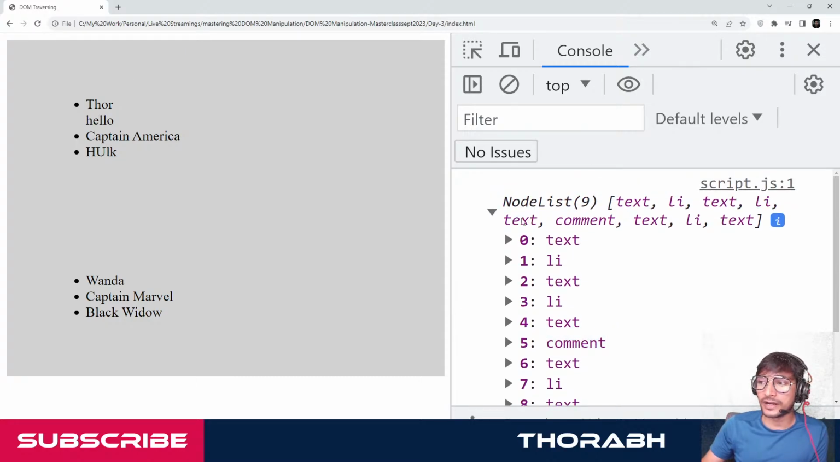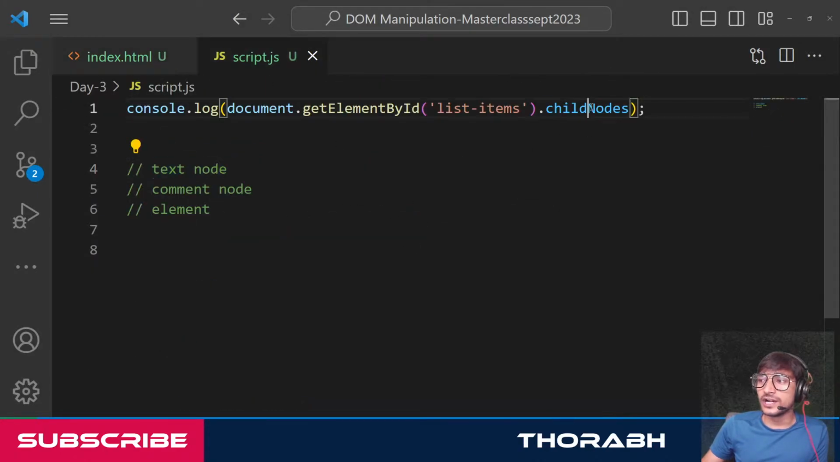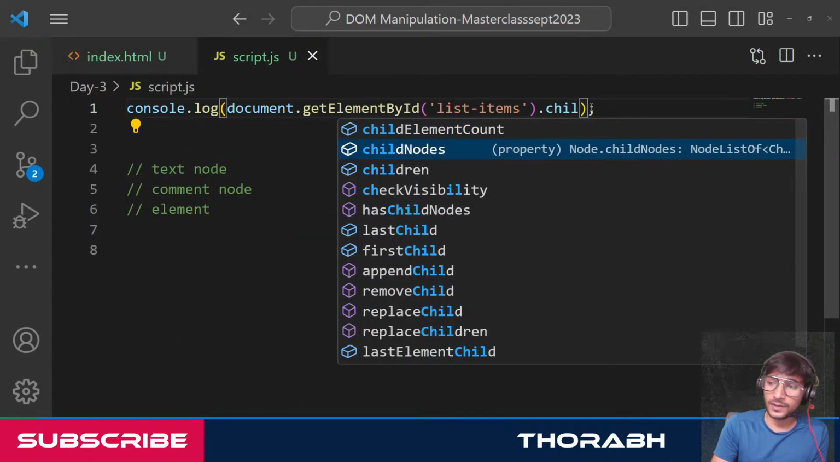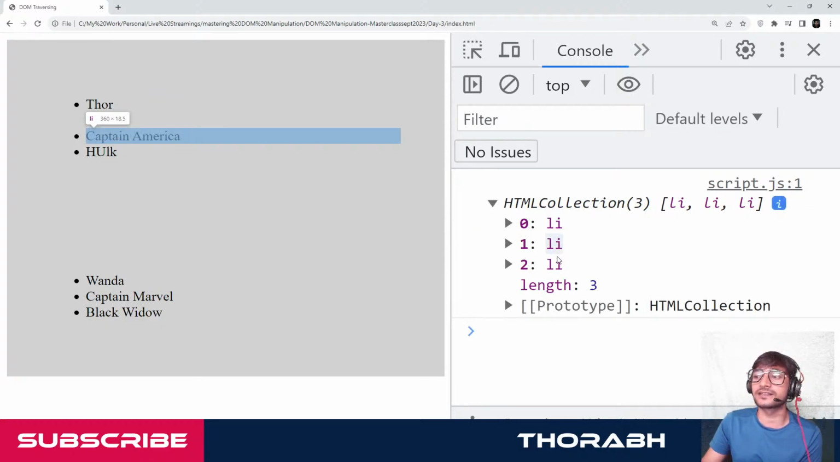Is that clear, everyone? You're getting a node list. So guys, remember, when you do children, you get an HTML collection. So guys, that's what an HTML collection is. I am only a collection of HTML elements, real HTML elements. That's why anything extra that you give here is not considered. Only real HTML elements are considered.